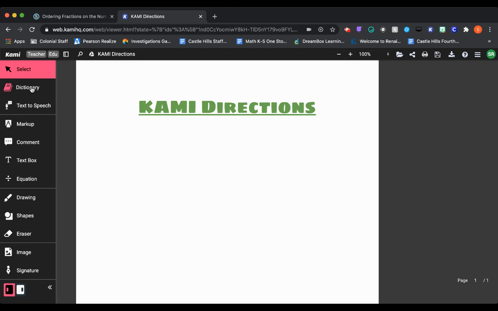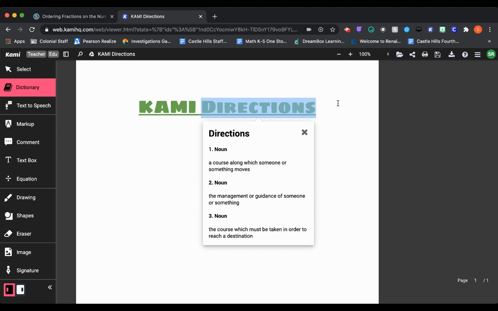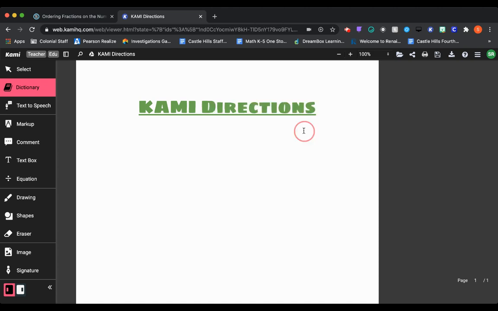The dictionary is a tool to use when you don't know what a word means. Say you have an ELA worksheet or even a math worksheet and you're not sure what the word means, you can click on dictionary, highlight the word, and then underneath it'll tell you what the word means. This one has a few different definitions, so you'll read those definitions and you'll be able to tell what it means.